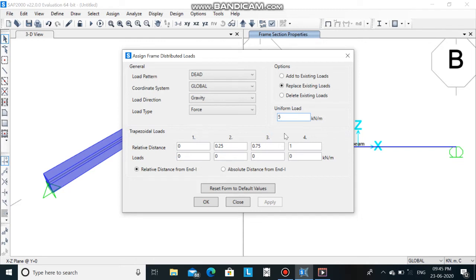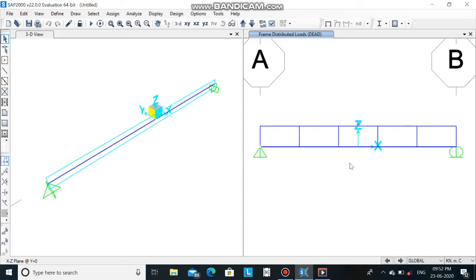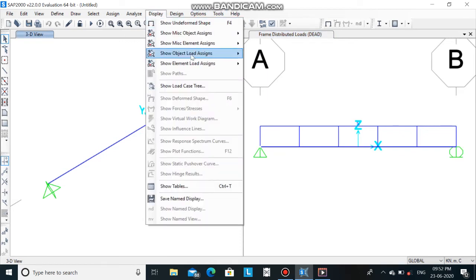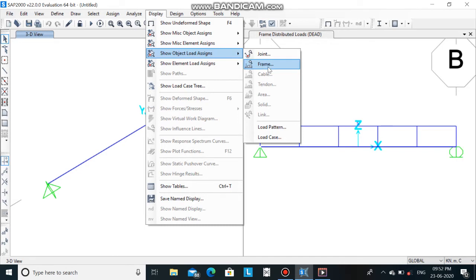That is 5 kilonewton per meter. Now click on OK. So in the 2D view, you can see that the 5 kilonewton per meter load is applied. If you want to view the load in the 3D view, select the 3D tab, go to display, click on show object load assigns and select frame.